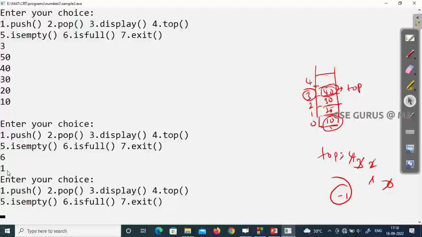So that's why you cannot insert. If it is 1, returning 1 means you cannot insert. If it returns 0, the stack is not full, then you can insert, right? If it is full, you cannot insert.